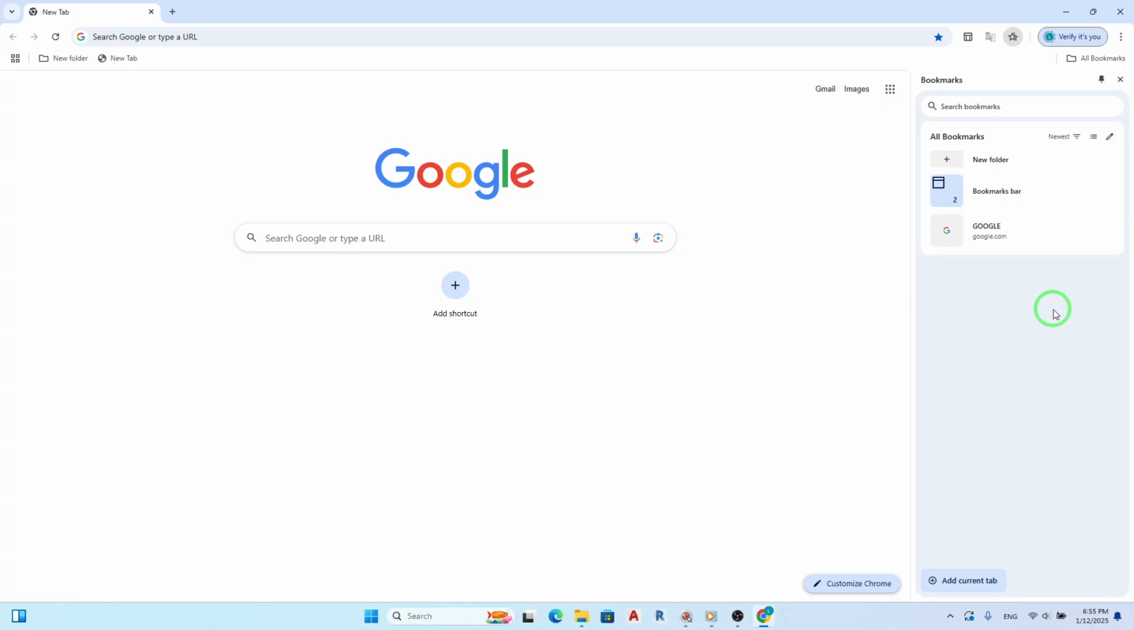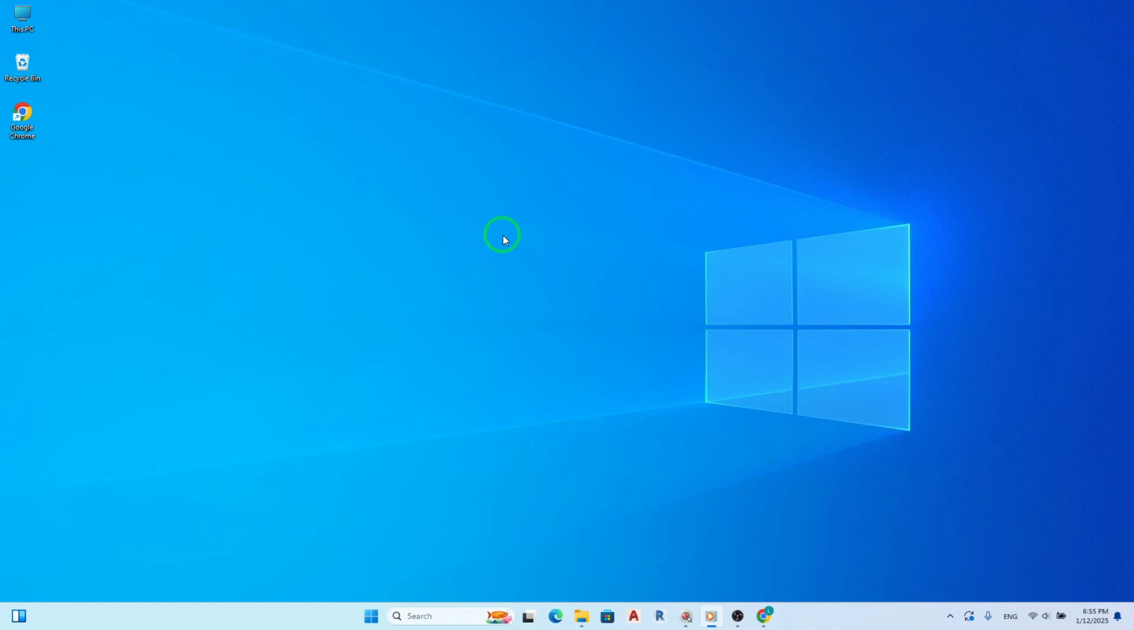In summary, pinning bookmarks in Google Chrome is a straightforward process that enhances your browsing efficiency. By following these simple steps, opening Chrome, accessing the menu, navigating to bookmarks, showing all bookmarks, and clicking on the pin icon, you can streamline how you access your favorite sites.